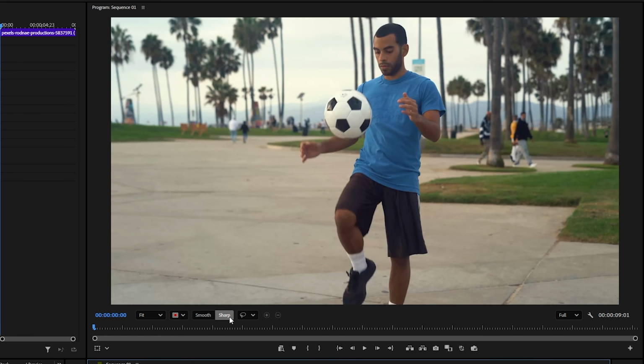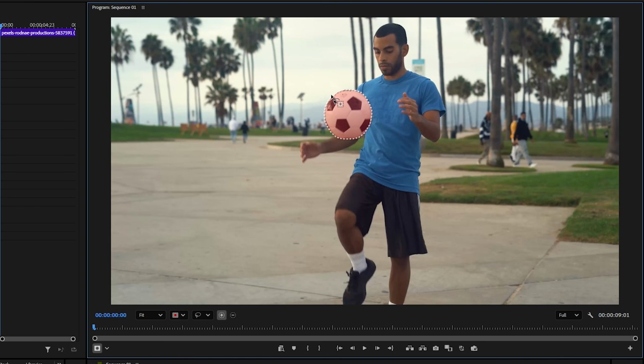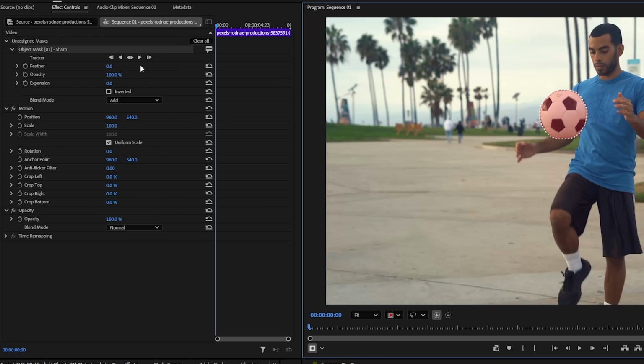Under the preview, set the mode to sharp, and then place the cursor above the target or the object you want to highlight. A red overlay will appear above it, indicating our selection. Now, to confirm the selection, we do a left click. Then the object will get outlined. Now, in Effect Controls, we click on this button that says Track Selected Mask forward and backward.